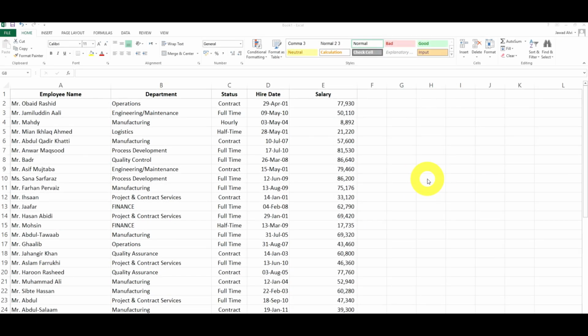Moving on to an example, we have hypothetical data of employees. We have multiple columns: names, department, status, hiring date, and salary. We want to see one employee's salary in the raw data with multiple conditions. Now I am choosing one employee, for example, Muhammad Jafar.